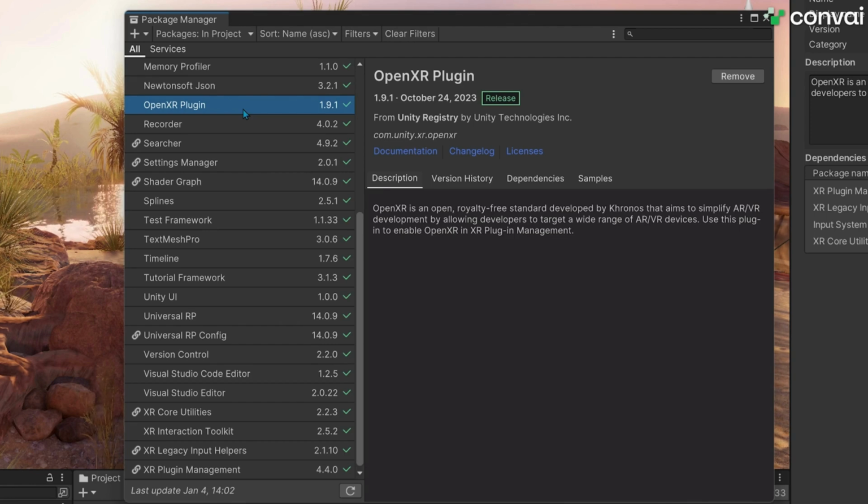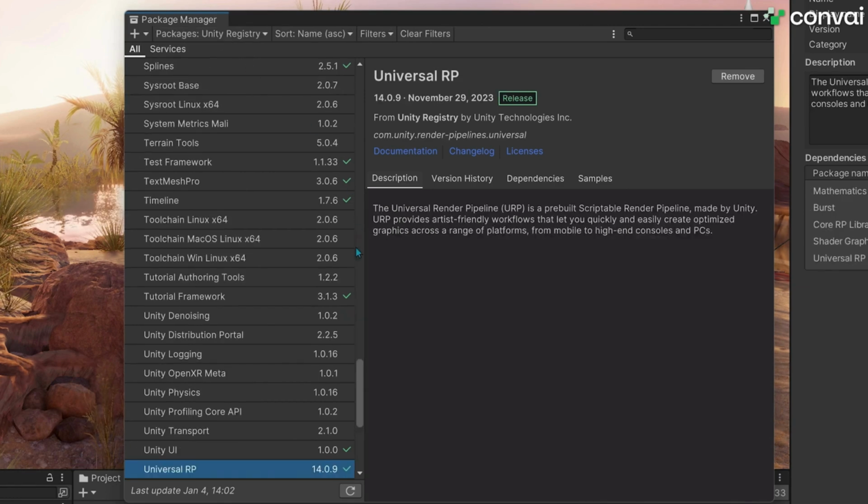If you don't have any of the aforementioned packages installed, please install them now by going back and selecting the Unity registry and then install any missing packages. Go ahead and close the window once you're finished.